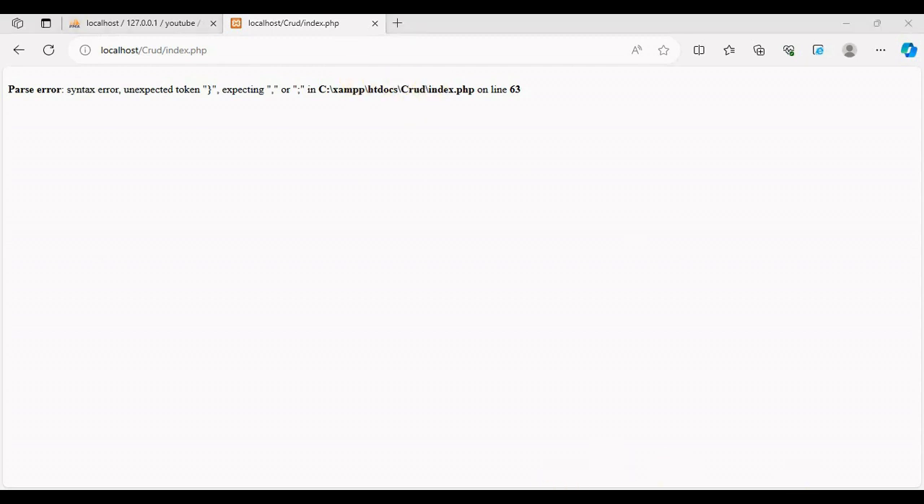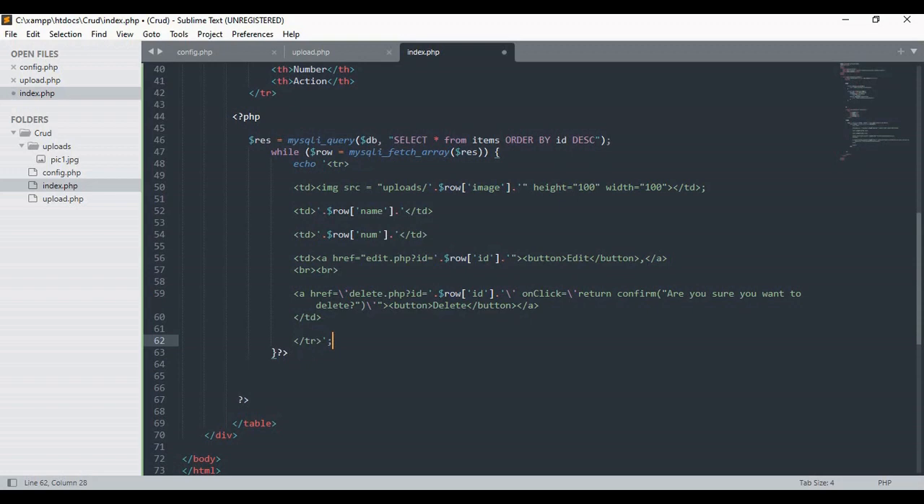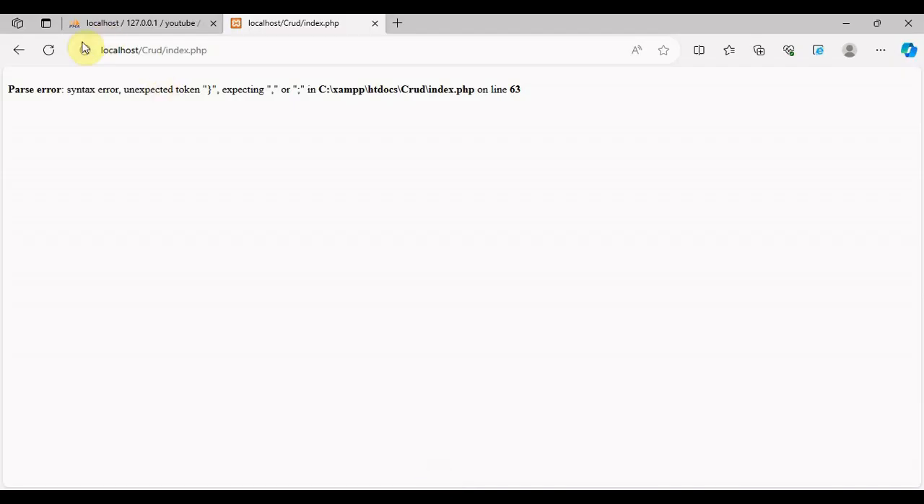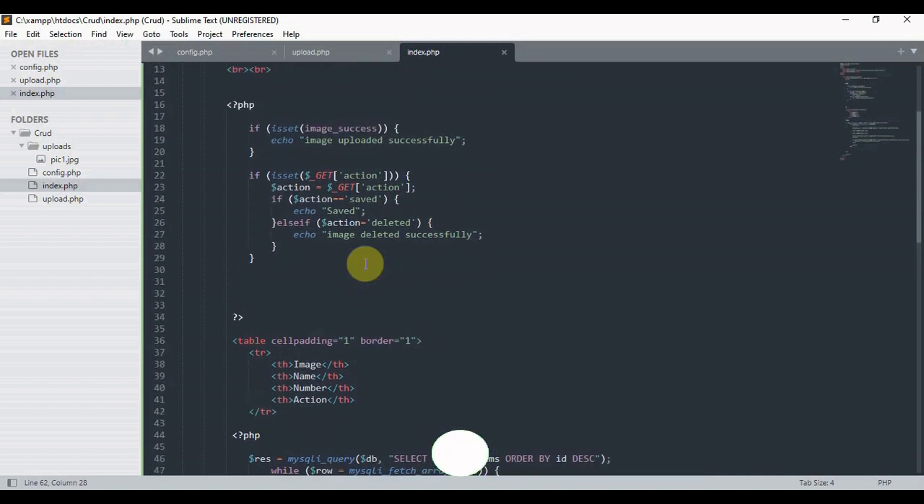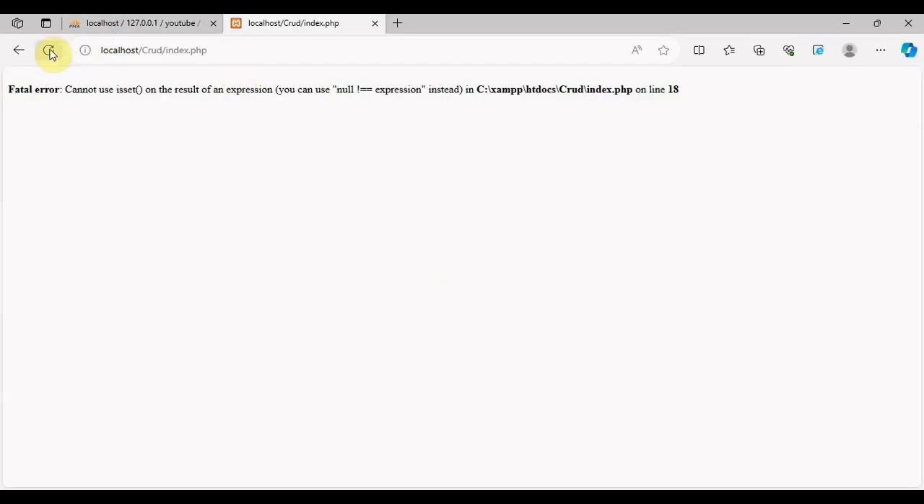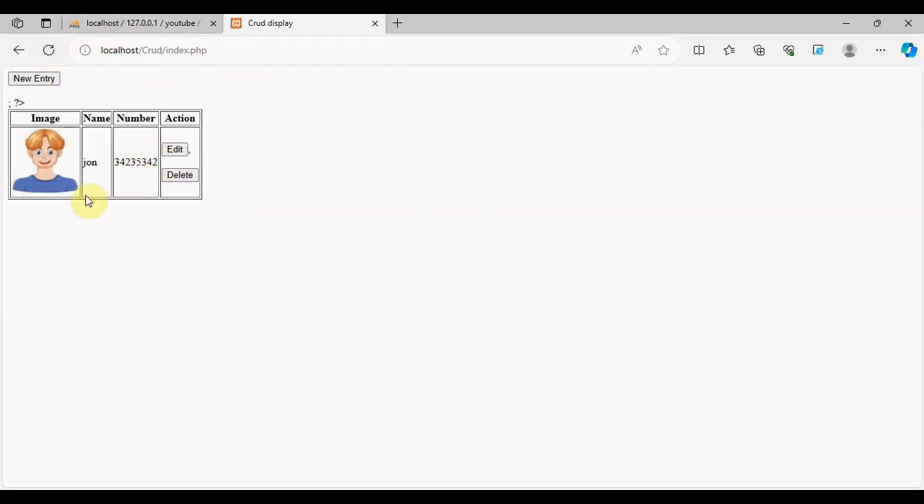And we have an error on line 63. Add our semicolon here. Let's press Control S. Let's refresh this. Let's check on line 18. Oh, we had to write get image success. So get image success. Let's press Control S. Refresh this. And you see we displayed our data along with our image.